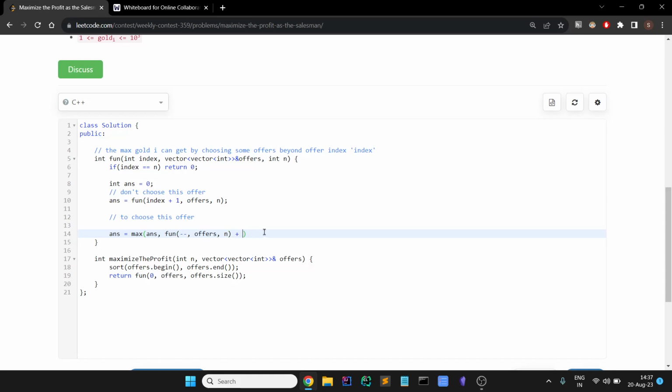And what value will I get? Because I have chosen this offer, I can collect this value from here, this much gold from here. So let's try to find this index.